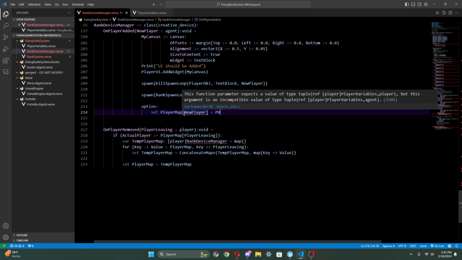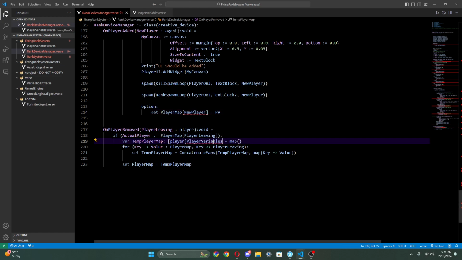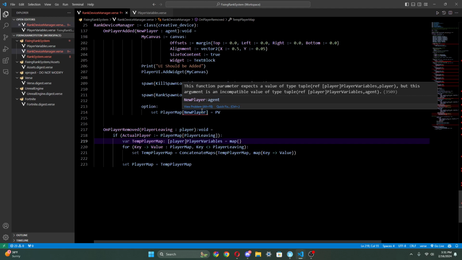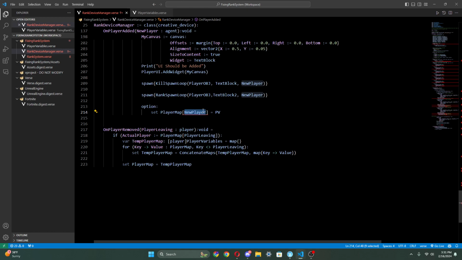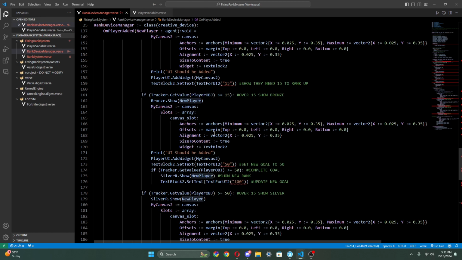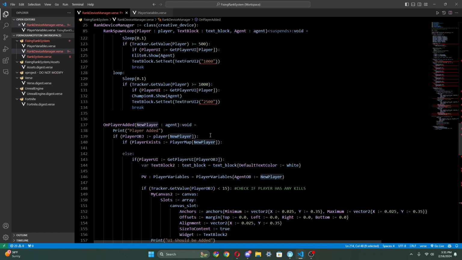What do you mean? Player map. Okay, wait. Let me change this as well to player variables. And then what is this problem? Because I don't know about this. So set player map agent. So in my thing, I had agent. Instead, maybe we don't want this. Maybe we need to put agent. No. So okay, wait. Hold on. Before I do this, let me go. Huh. I'm trying to think of the best way you can.